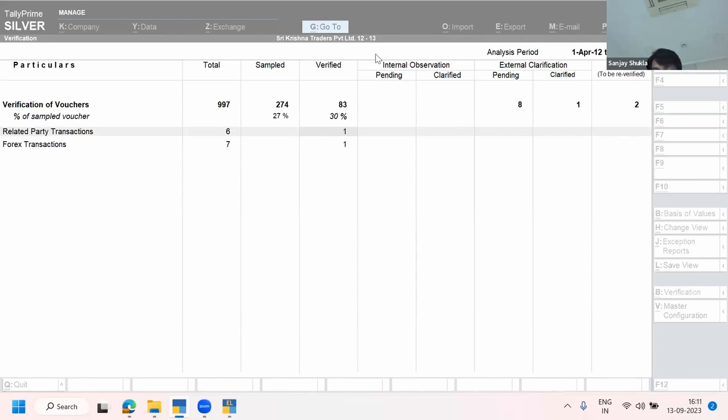Can cash flow be prepared? Yes, cash flow can be prepared. And now, using the dynamic filter, you can create your own cash flows.